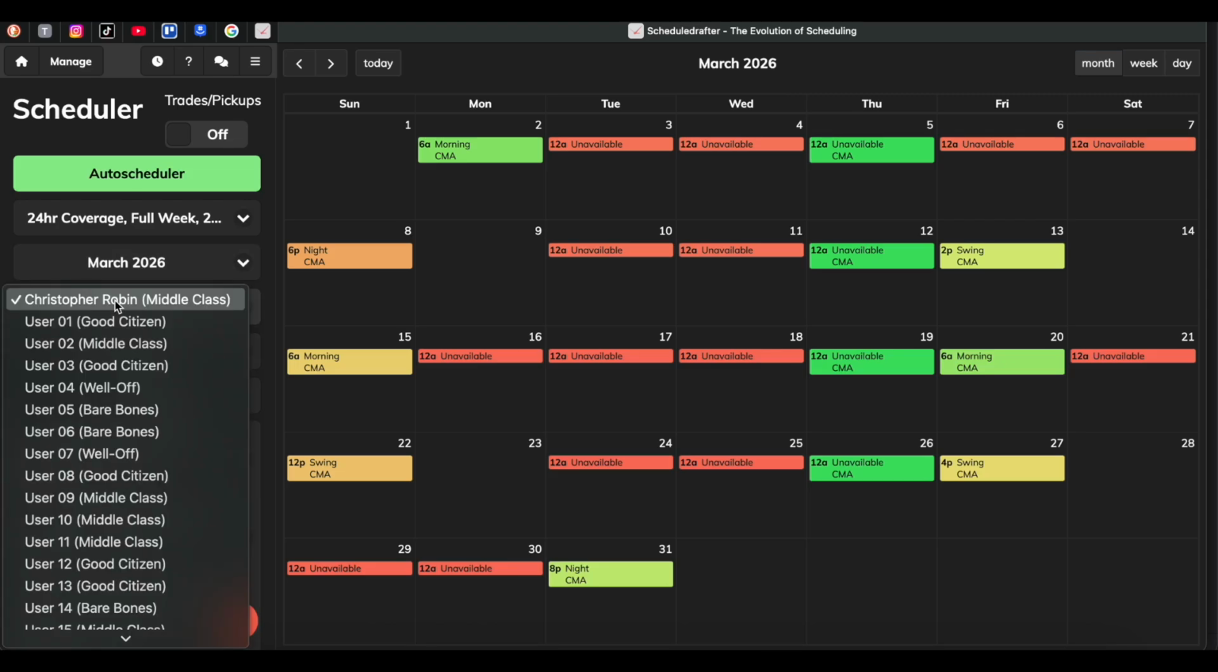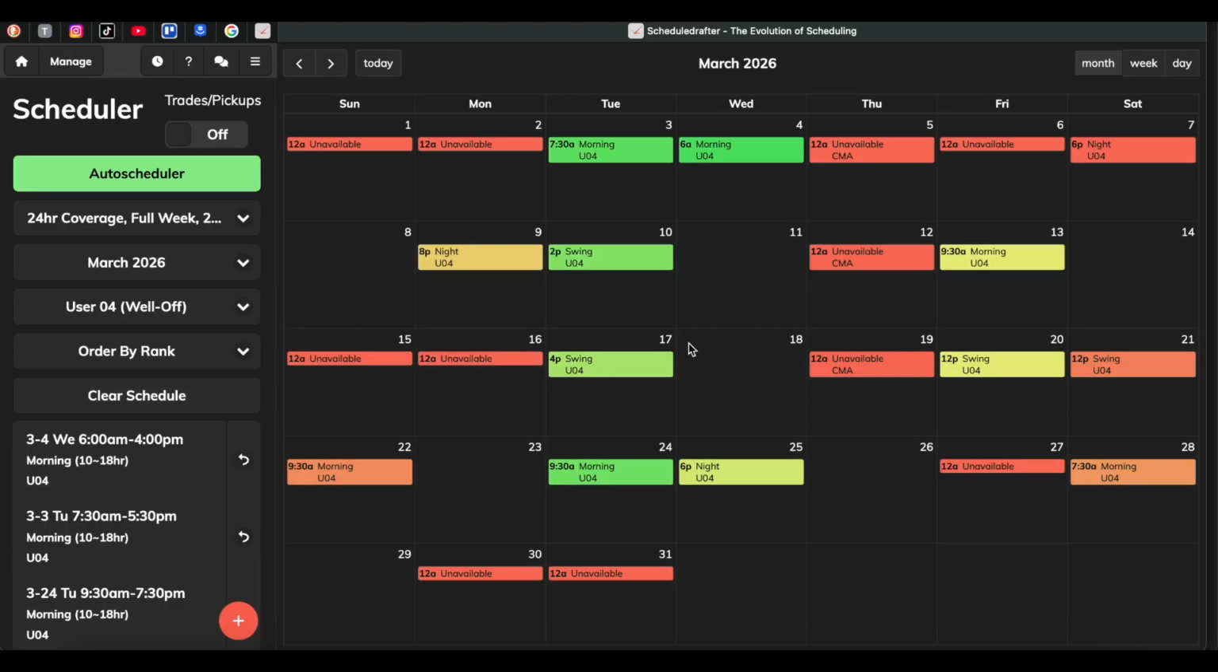If you go to somebody else, you can see my points dropped too. I was well off before that, but after they ran, I guess, February, it looked like I lost some points. And so I'm just middle class now. But you'll look at some of these other, like here's now, I guess user 4 is now well off. And you can see from that, they got a lot of middle of the week shifts, and some of the weekend stuff and that.